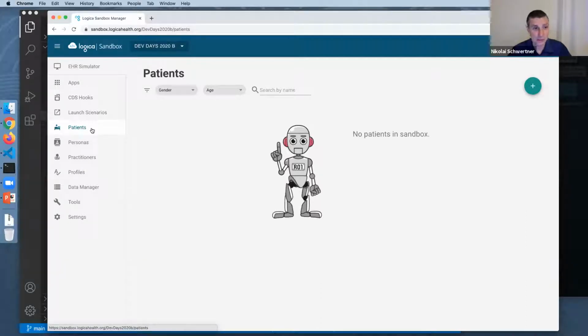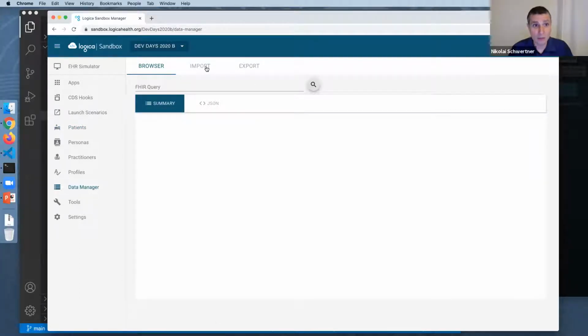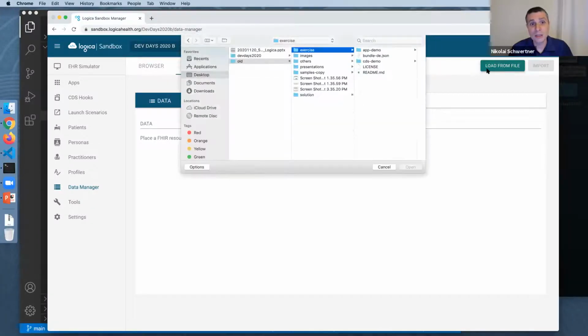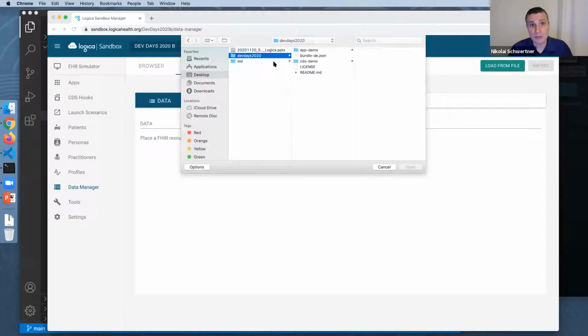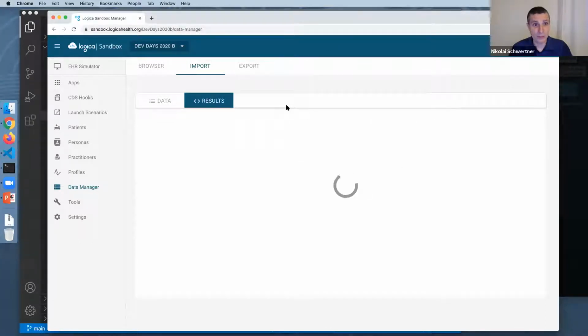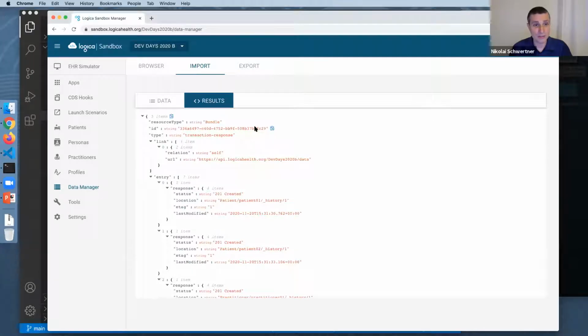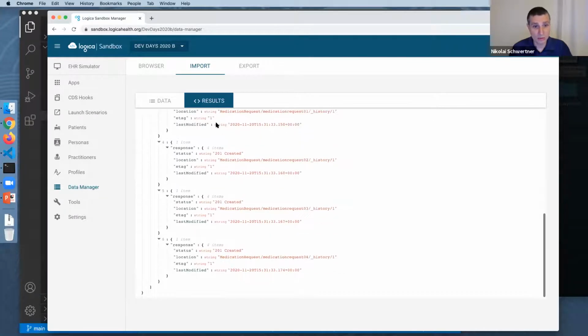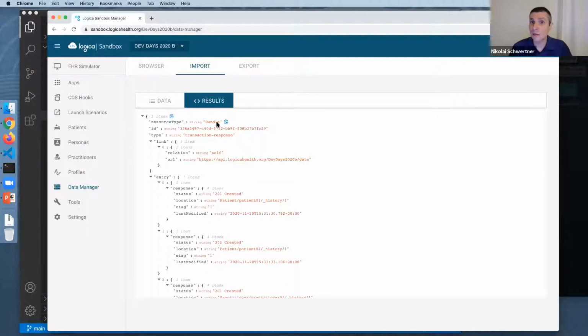So first things first, in this case, we want to load it with some sample data. You could just initialize your sandbox with sample data. I am actually, just for this demonstration, going to import the sample data from a file. In this repository, DevDays 2020 on GitHub, in the root directory, you see a bundle-d.json, which contains a bundle of patients. You can load this file in the import function of the Sandbox manager, and it's going to load this bundle of sample data into your Sandbox.